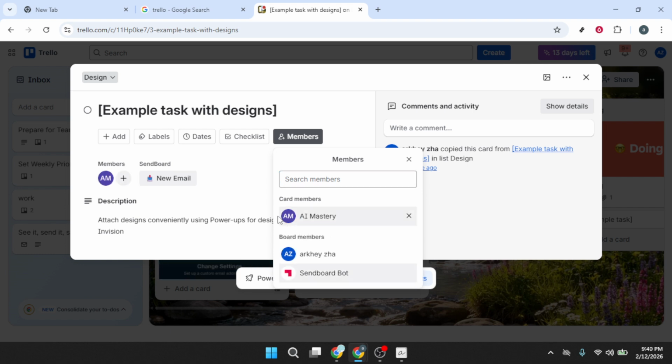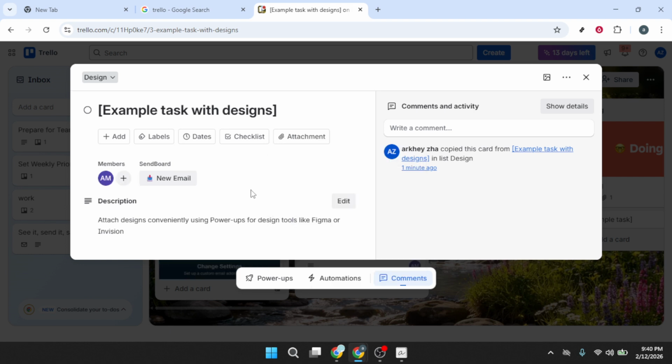Assigning someone makes them clearly responsible, adds the card to their Assigned to Me view, and ensures they get relevant notifications. If this task needs collaboration, you can select more than one member so responsibilities are shared and visible to the team. That's it. You've searched for Trello, opened your board, selected a card, clicked Members, and chosen the right teammate to own the task.